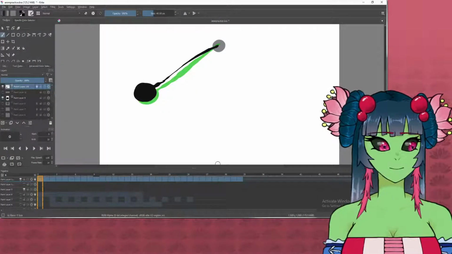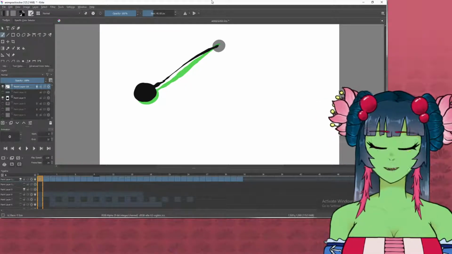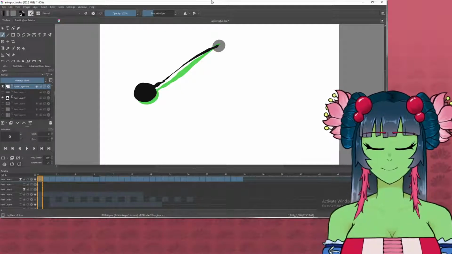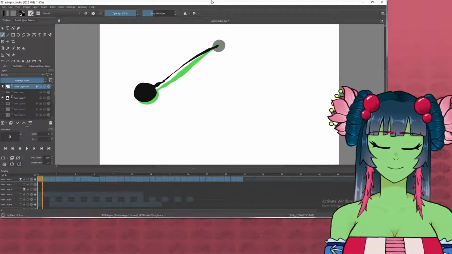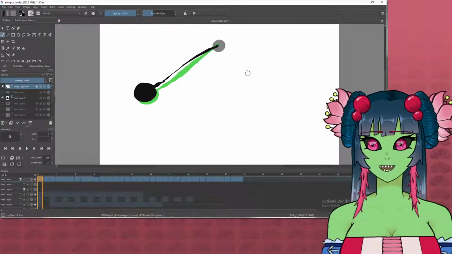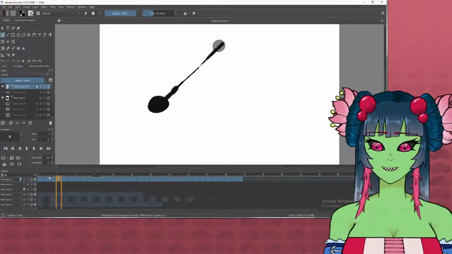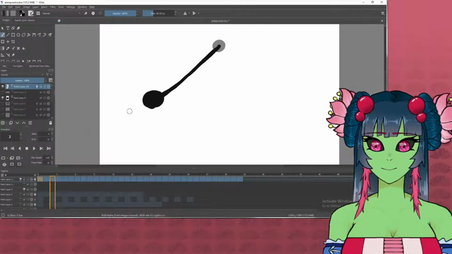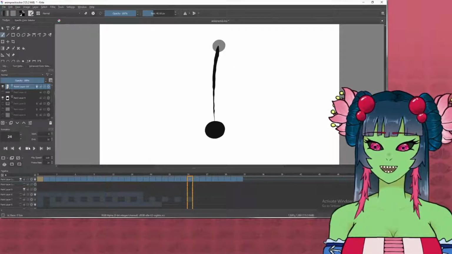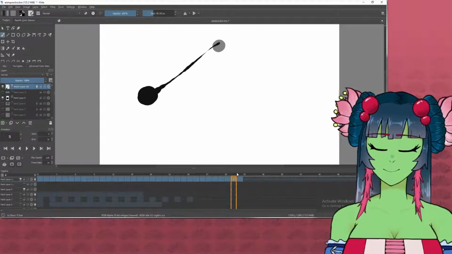Then we're going to switch over to Krita. There we go. This is where we were last time. Let me move my keyboard so I can access hotkeys, which I still haven't set up. Last time we did this: the pendulum swings. That's what we did.